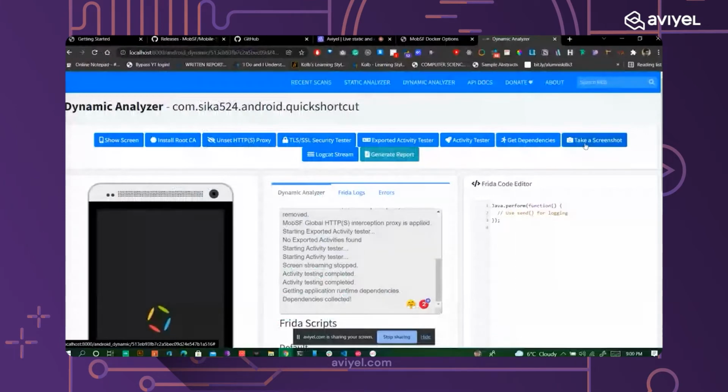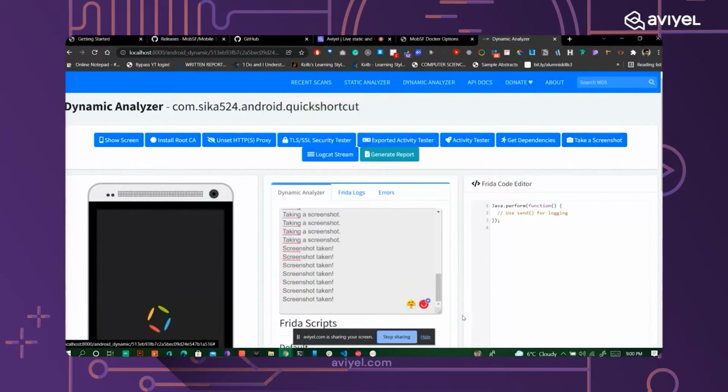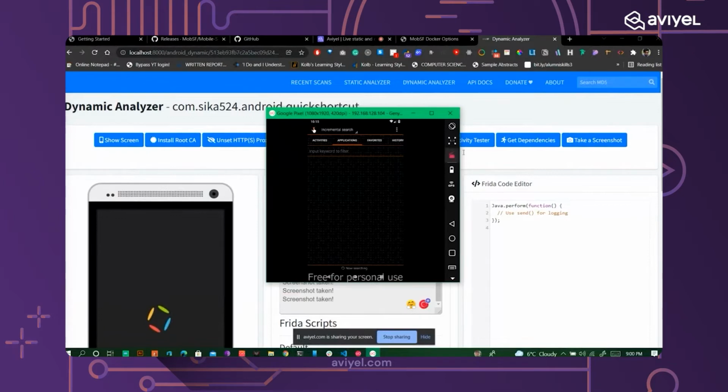And next to it, there is a take screenshot feature. It will simply take a screenshot of the device running on the VM. Okay, I'll click 1, 2, 3, 4, 5, 6, 7. Seven screenshots taken. It's quite slow, so okay. Let's head over to the application. Take a screenshot.